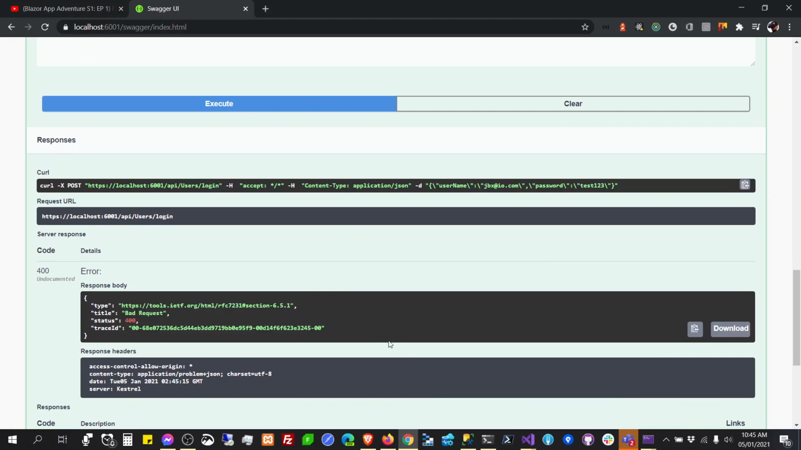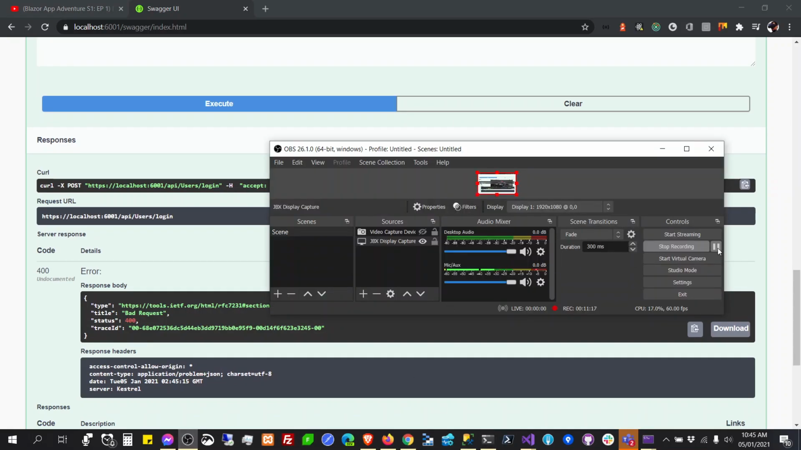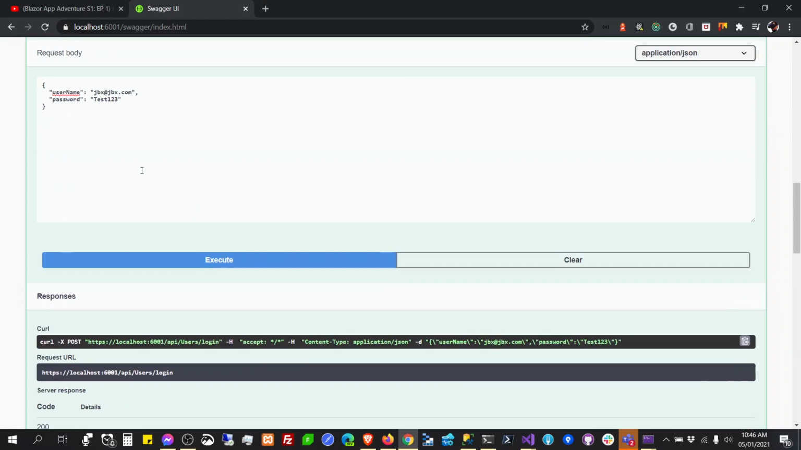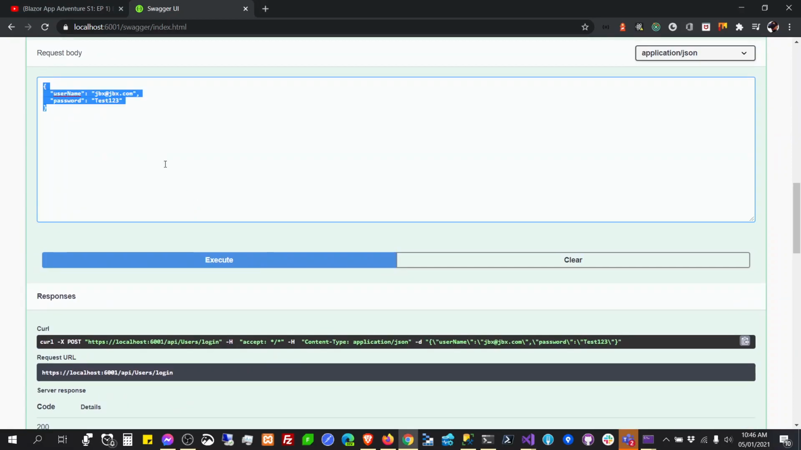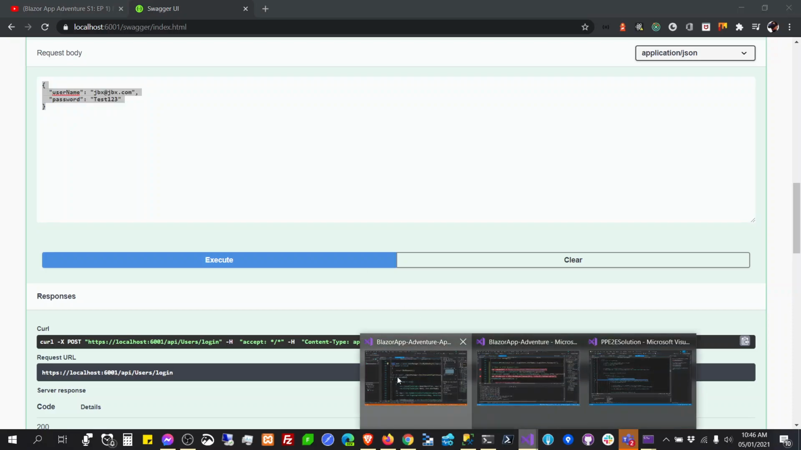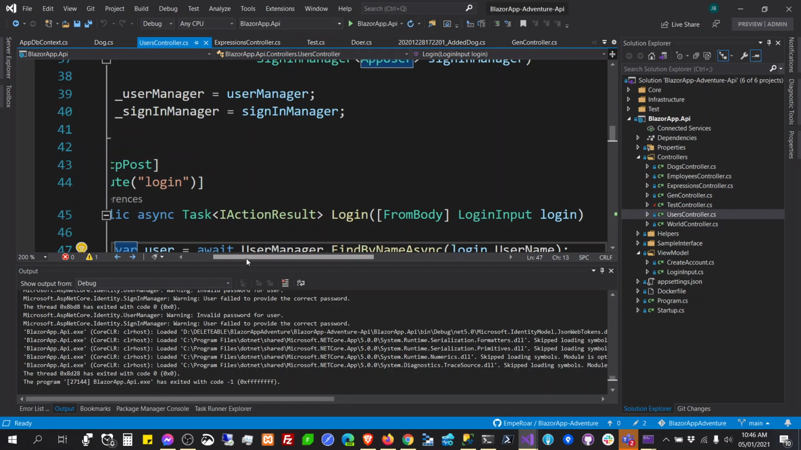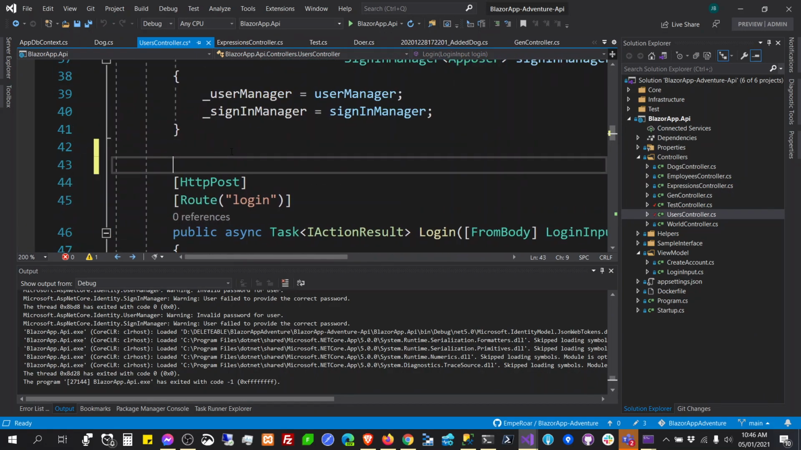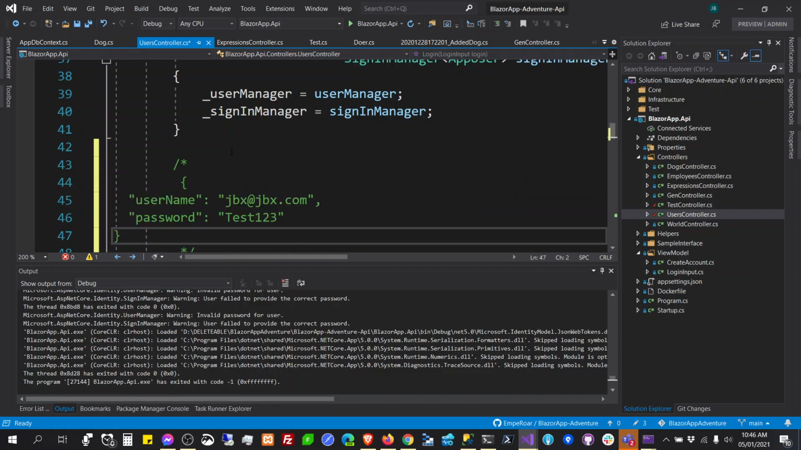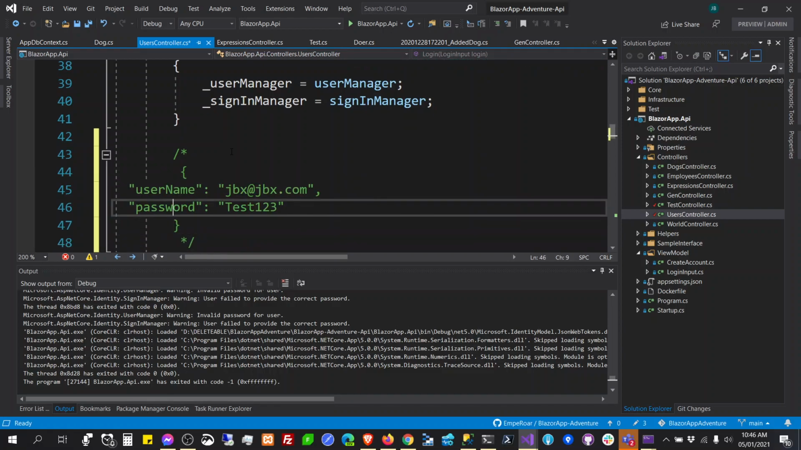So it's a bad request. Hold on, let me check this one first. Okay, so I ended up using a new username and password. I'll just put it in a comment here so that we will not forget it next time. Okay, so that will be our username and password.